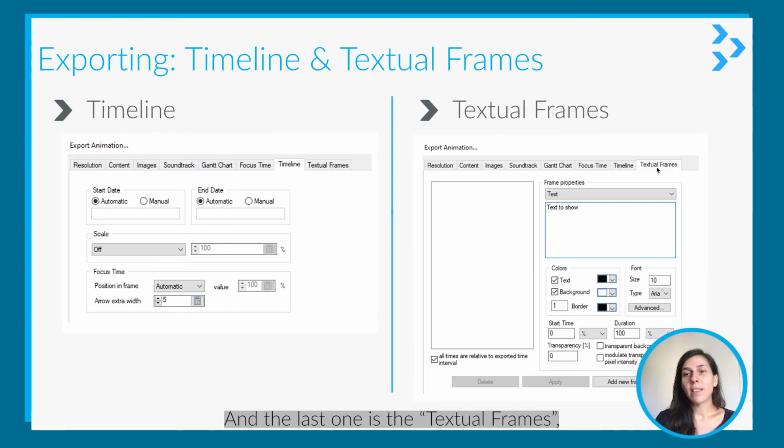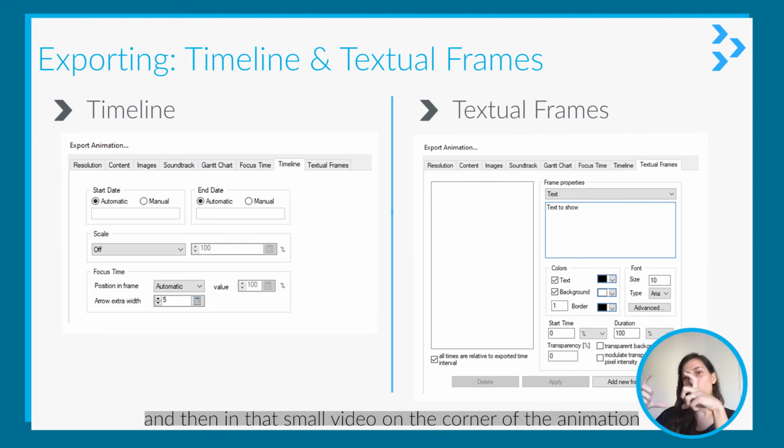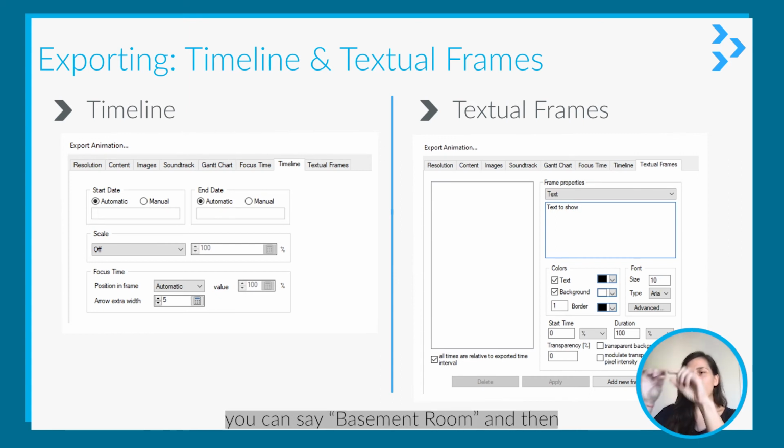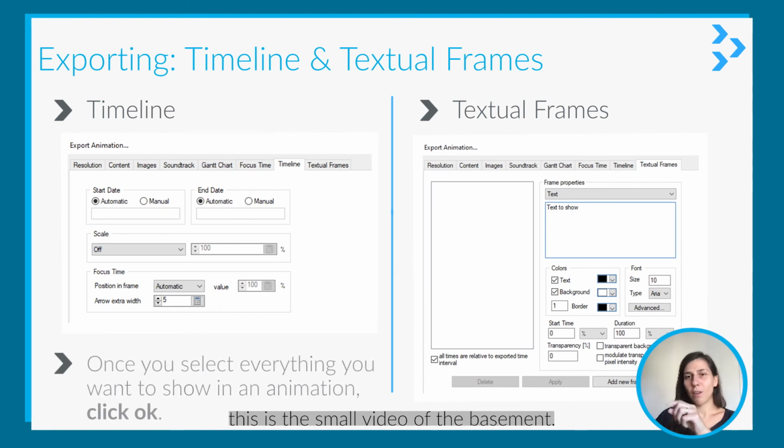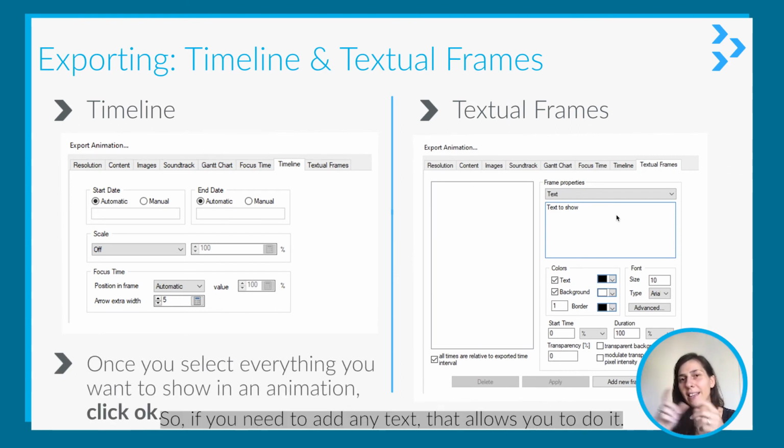And the last one is the textual frames. Here again, you can just type anything. For example, in that benchmark room example, you can just type here benchmark room. And then in that small video in the corner of the animation, you can say benchmark room, and this is the small video of the benchmark. So if you need to add any text, that allows you to do it.